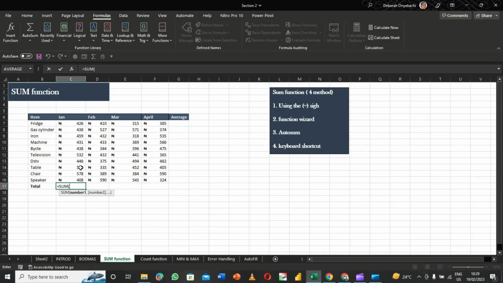All right, so the sum function says enter it, write the sum, open the first parenthesis, then you can decide to start clicking this one, start clicking this. You can do this for all of them. Click enter.